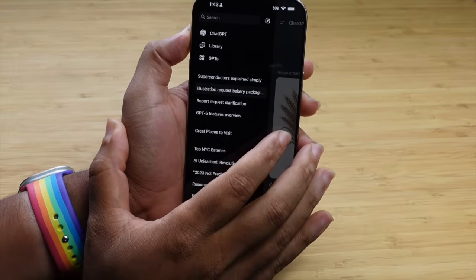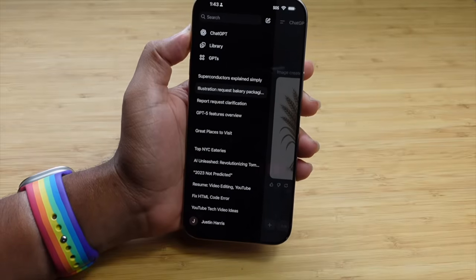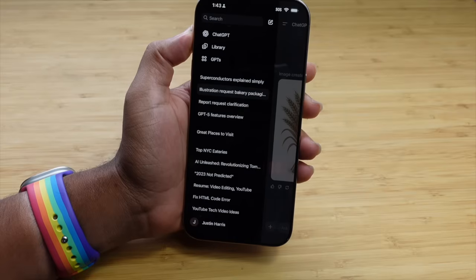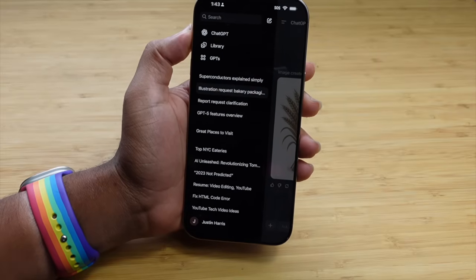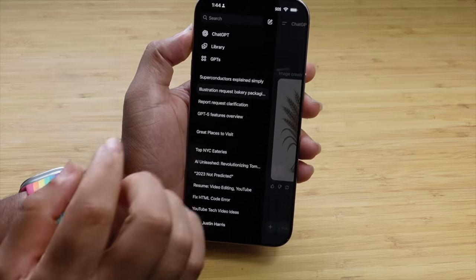Now, one thing that's cool about ChatGPT is it understands memory and has context of what you've previously said. So if you ask it a question in the future about something you've already talked about, it should know what you're talking about because it has memory based off previous conversations that you've had.